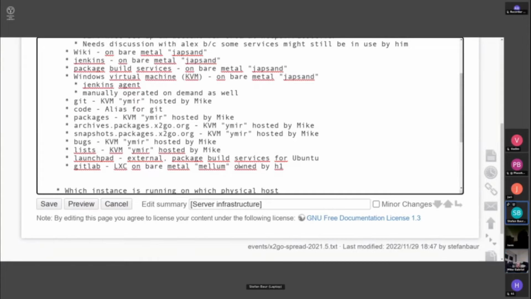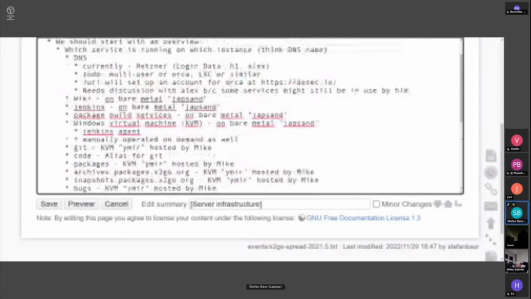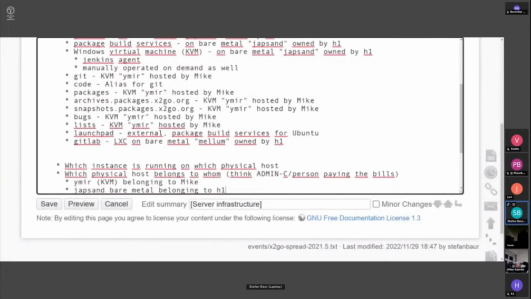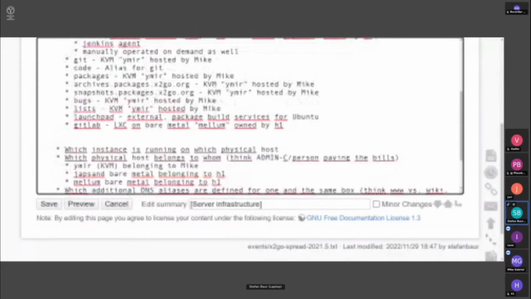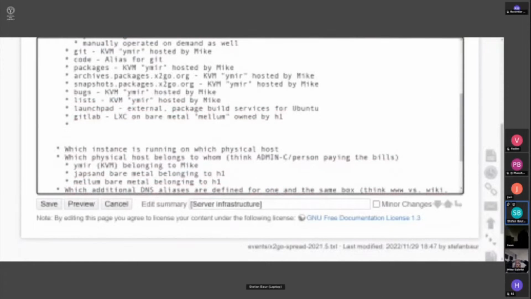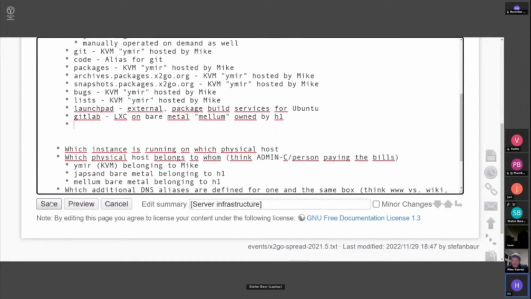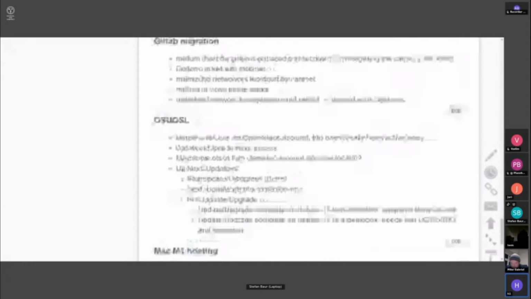Okay, I should add that these are owned by Heinz. So anything else on Mellum? Heinz? No. Not yet. Okay. Back to Mike. I don't know if there's anything left. I don't think so. No.